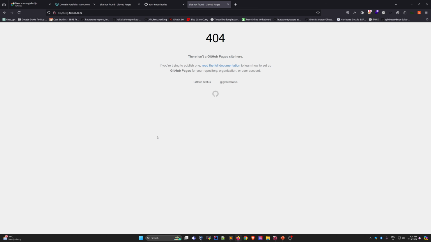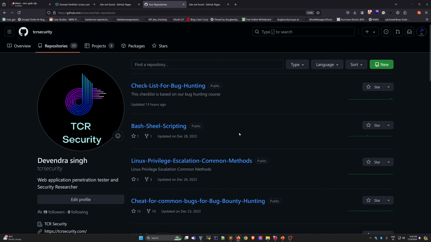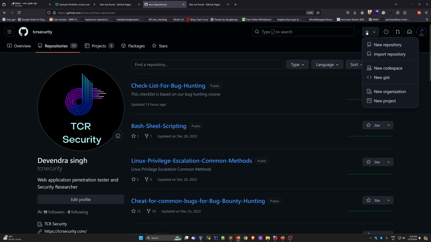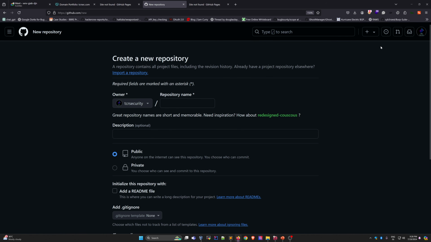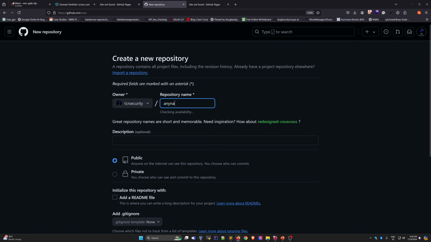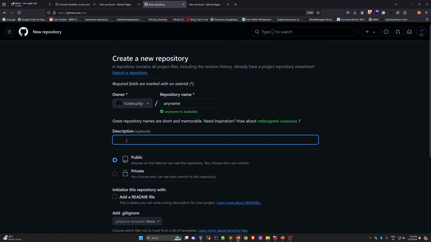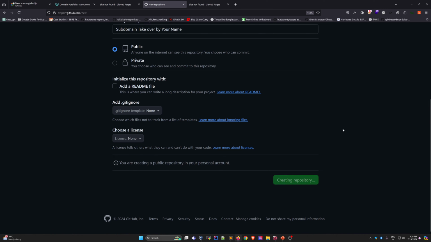Now what can you do? Just go to your GitHub and create a repository. You can take any name for the repository. Any name means any name. And for the description, you can say subdomain takeover by your name. Let's say your name. Okay, and create the repository.